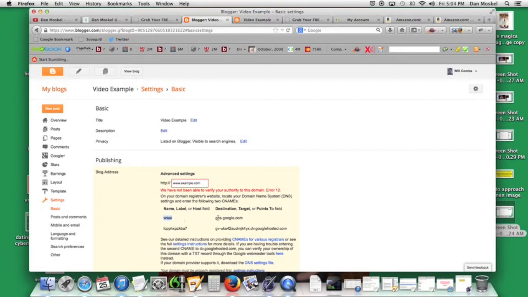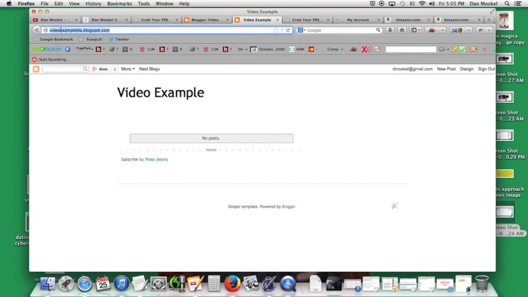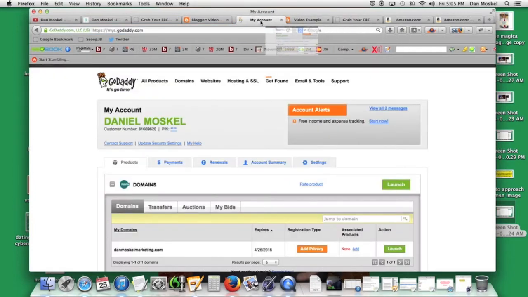What we have to do here is grab these 4 pieces of information, and we're going to put them into our GoDaddy account. I'm going to show you exactly how and exactly where. That's going to take our URL and remove the back end of it, the .blogspot, and put it on the URL that you just purchased. So let's go over to GoDaddy.